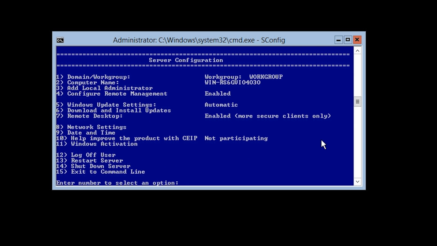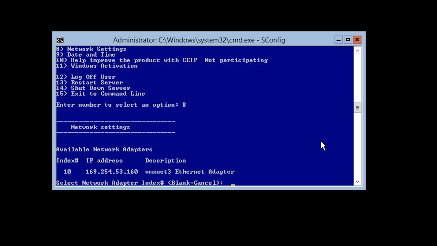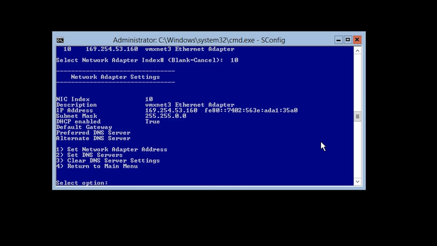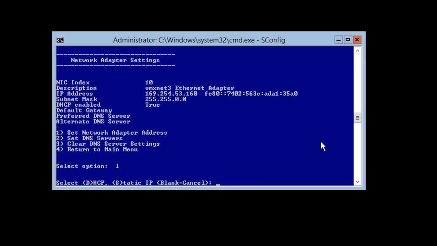The network option I will select is 8, which will configure the network settings. When the option is selected, notice that the index of the network card is shown. In order to configure the correct network card, the network index needs to be entered in. Once entered in, the next menu will ask what you want to configure. In this case, I will enter in 1 to configure the IP address of the server.